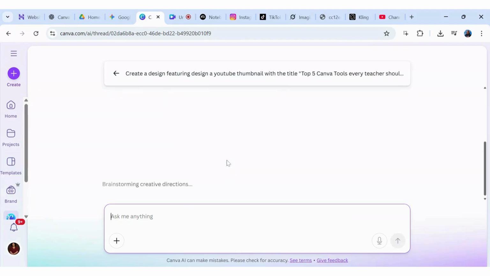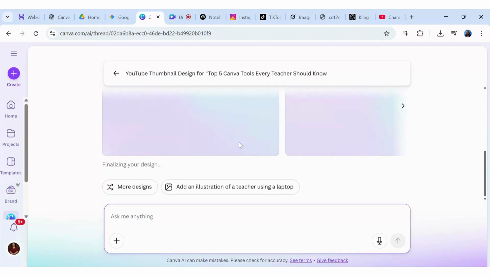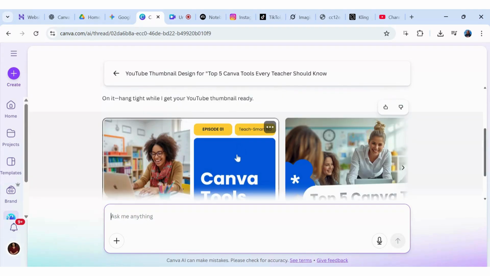So if you are someone who is constantly creating YouTube videos, you no longer need to stress yourself or get a professional designer to design it for you. You can just use this Canva AI to get your thumbnail ready. Let's see what it will give us. So it's generating. So here it is.